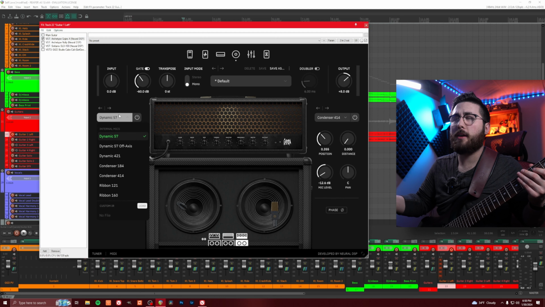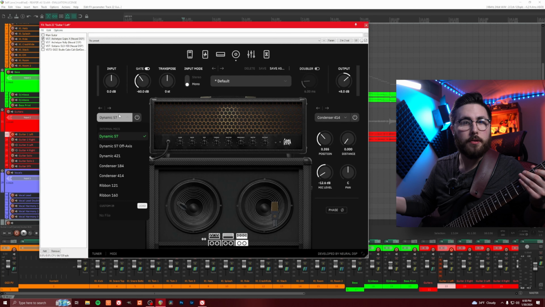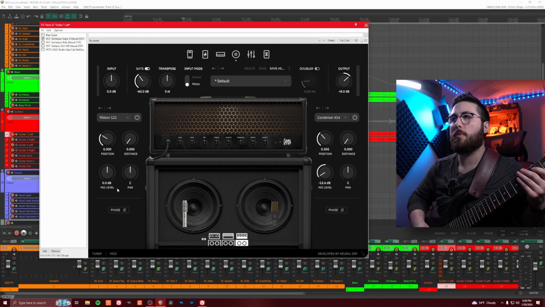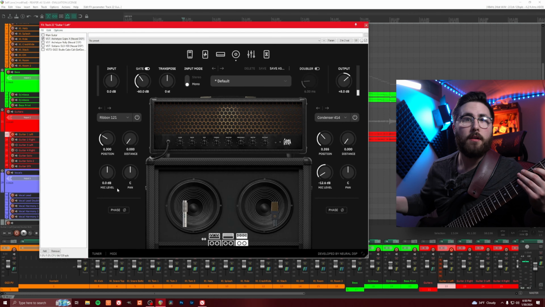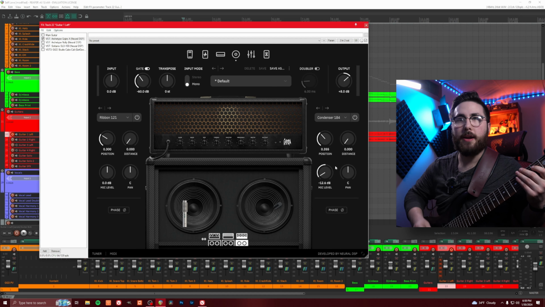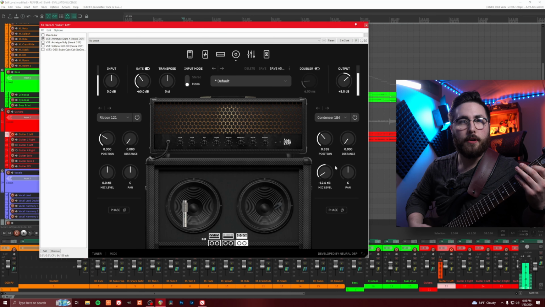Essentially, all these different microphones are basically different IRs. So here's the default setting with a dynamic 57 and a condenser 414, and this is what it sounds like. But if I change one of these microphones to a Ribbon 121 with a condenser 414, you get a very different sound, and I didn't change a single thing on the amplifier. Let's change the other microphone. Now we got a Ribbon and a condenser. Very different sound yet again.